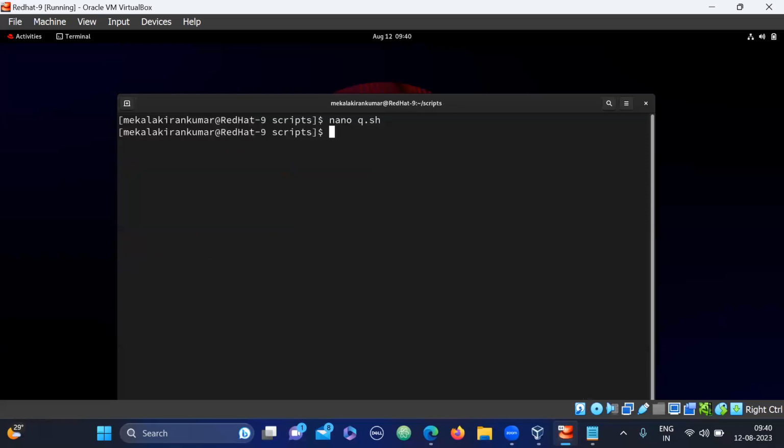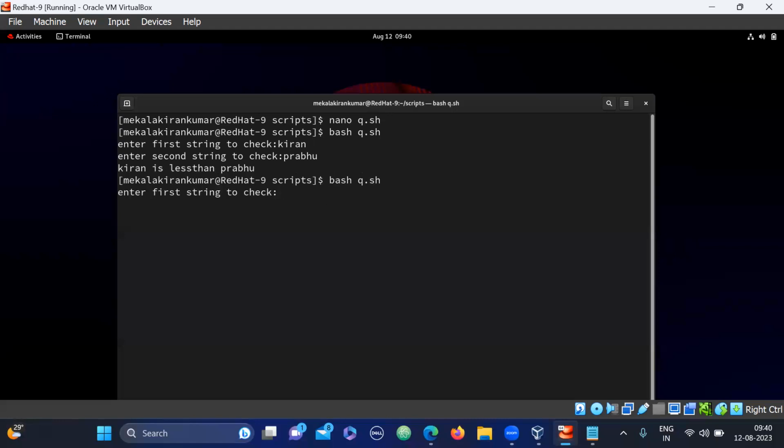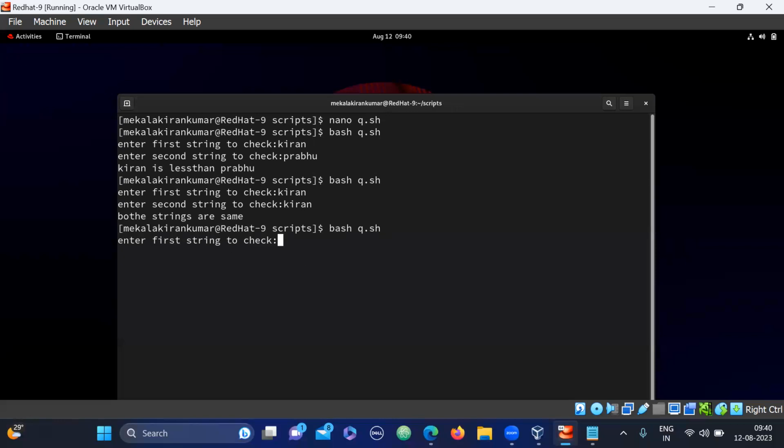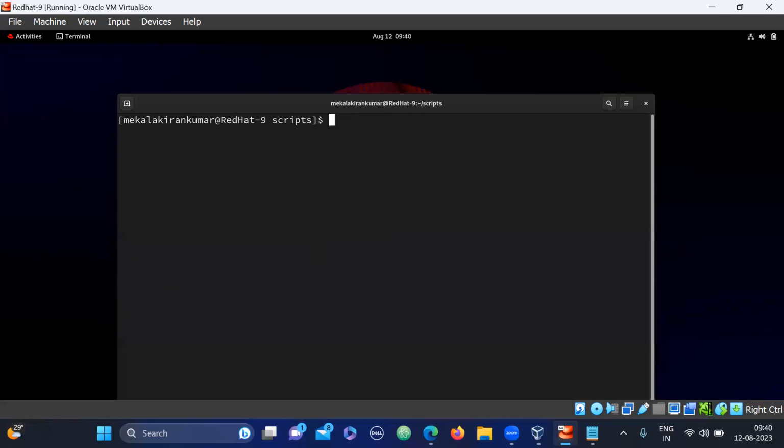Okay, now I will run it. q.sh. First string I am entering Kiran. Second string I am entering your name. Okay, Kiran is less than Prabhu. Perfect. It is working fine. Again I am running. Again I am entering Kiran, next also Kiran only. Now we should get both strings are same. It is working fine. If you want to check again, you can check it. See, Prabhu is greater than Kiran. It is working fine. This is the demo program for string comparison.